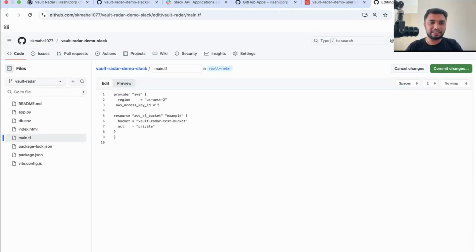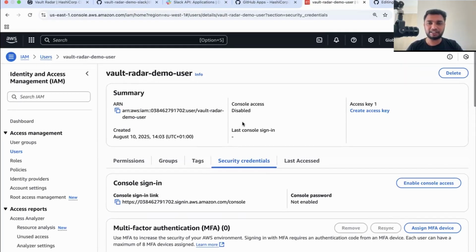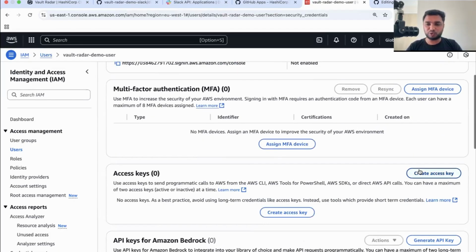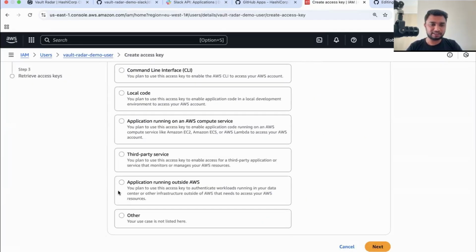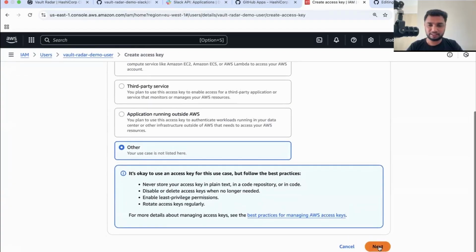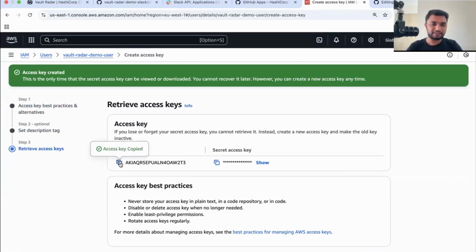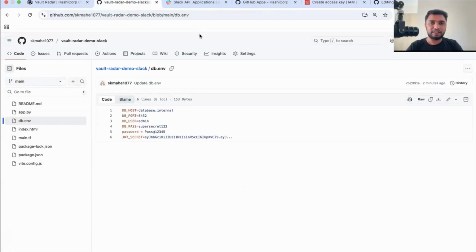For the AWS access key ID and AWS secret key, I have already created an AWS user, and I'm going to create the access key. In that access key, I will get the access key and secret key. So now I have that access key. I will give that access key in the configuration file.